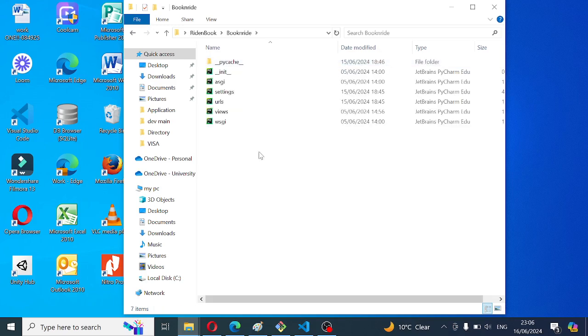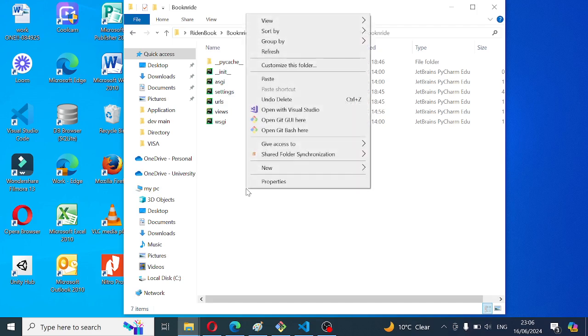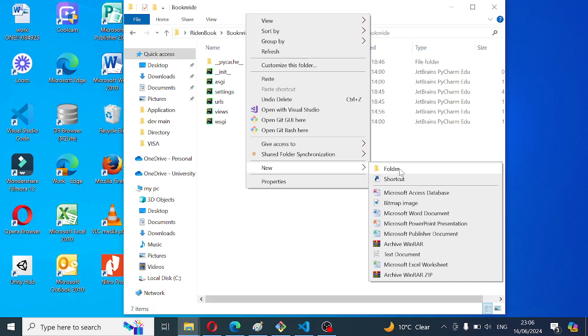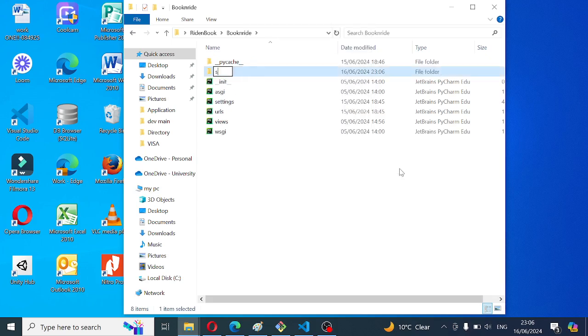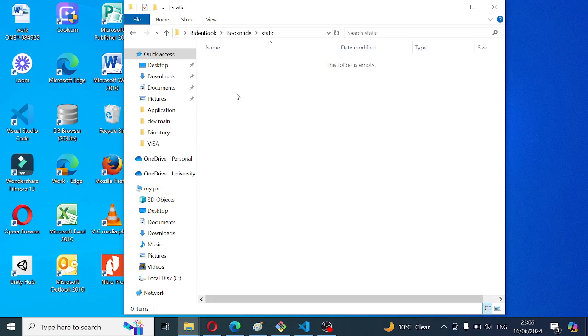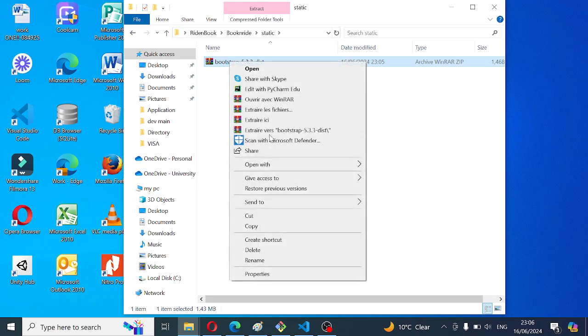Double click on it and then create a folder here called static. You can call it whatever you like, but I just love calling mine static. So I click on new, I click on folder. I call it static, and then I double click on it and paste the downloaded Bootstrap zip, and then I can extract everything here.